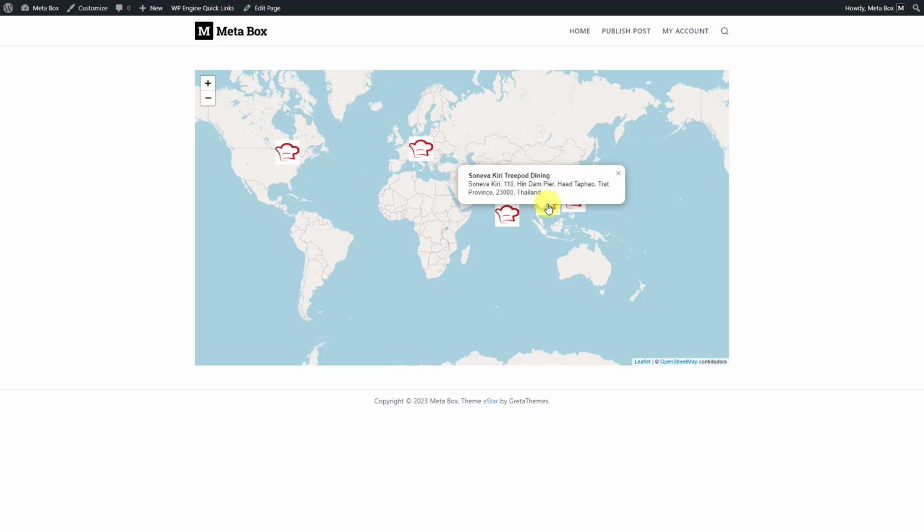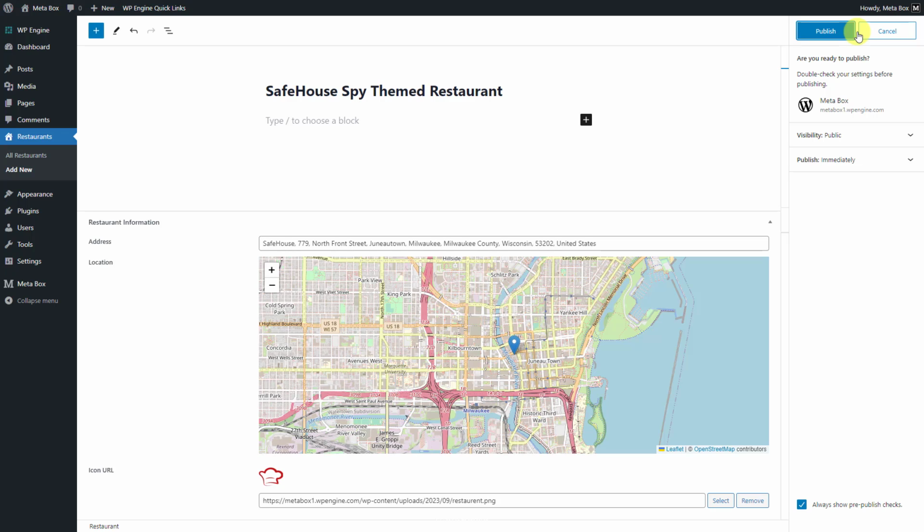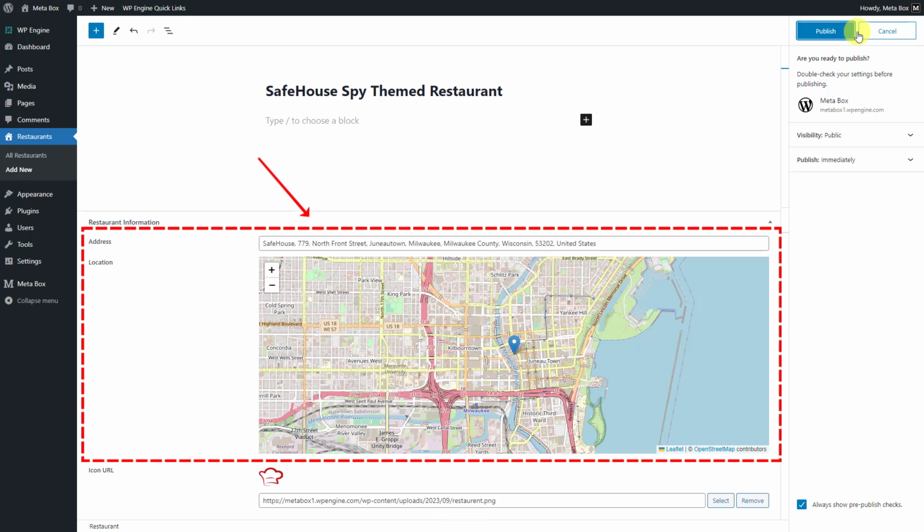To have each restaurant displayed in each place, we should save the information about each restaurant in a post of a custom post type, and obviously including its location. But I use custom fields for the location, as you can see here.